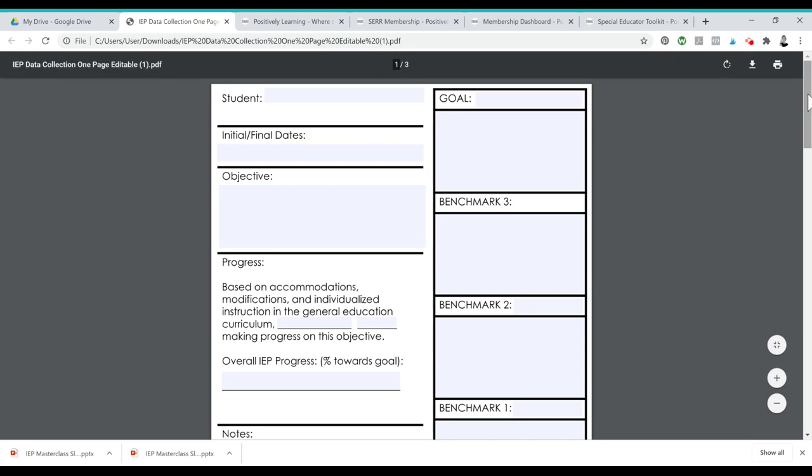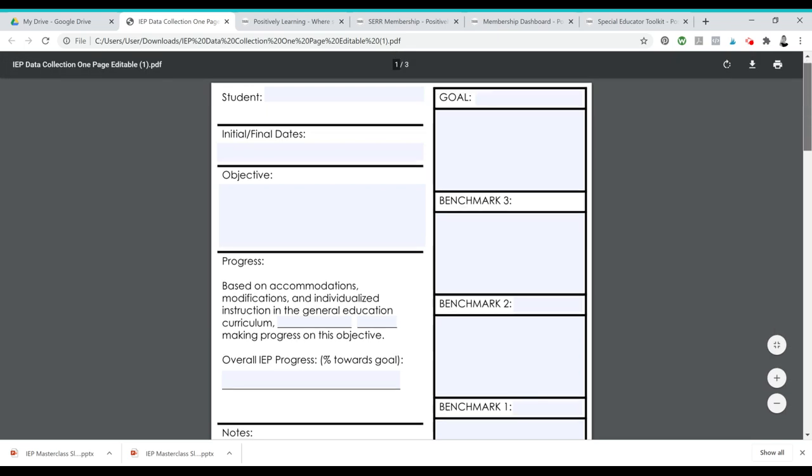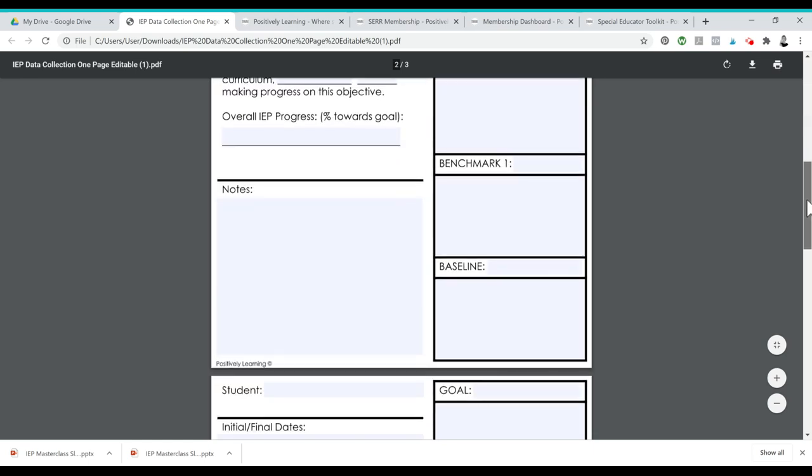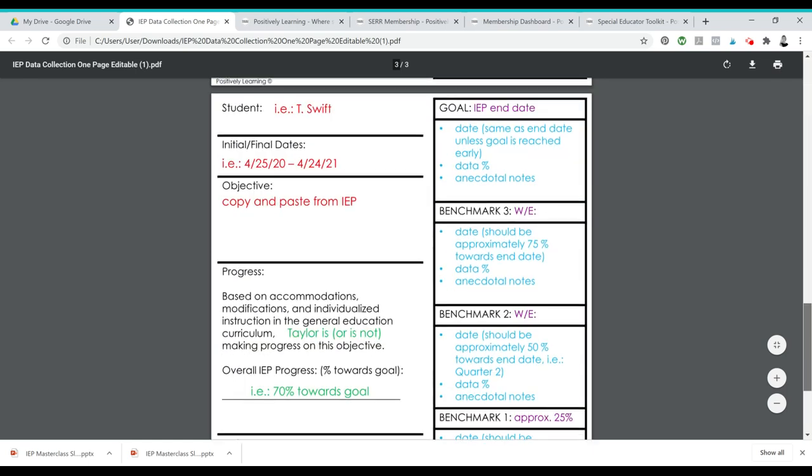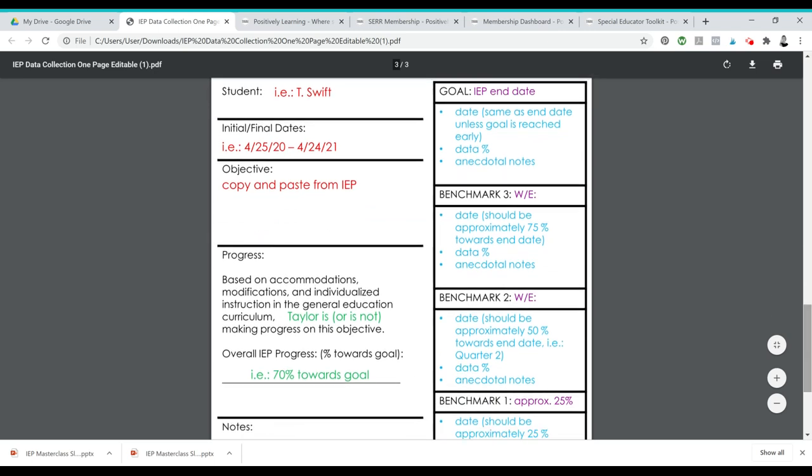So it is a one-page tracking sheet, but you're going to have 3 pages in this download. The first 2 pages are very similar, just a slight variation that I will show you as we go. And the last page is an exemplar, and that's where we're going to be starting today. So this is a tracking page for Miss Taylor.